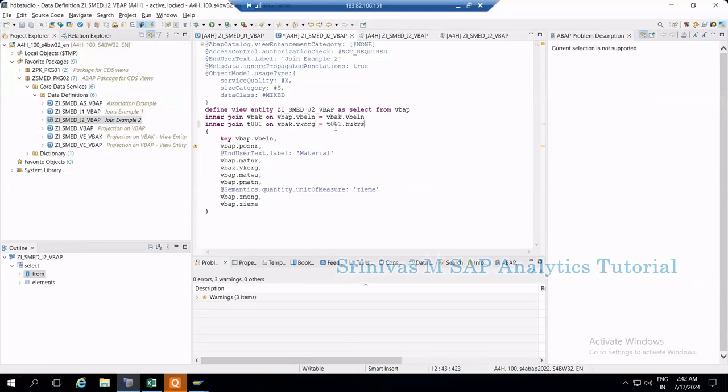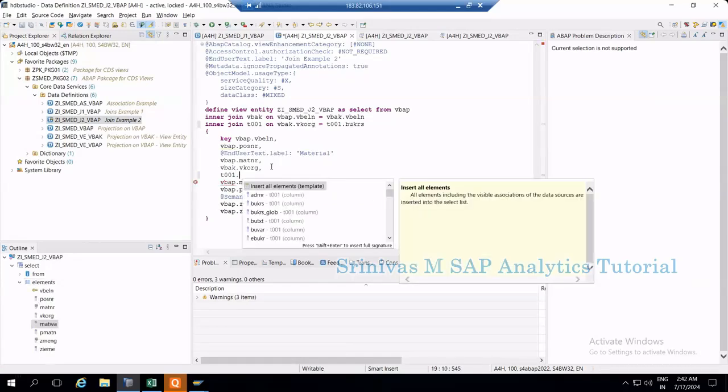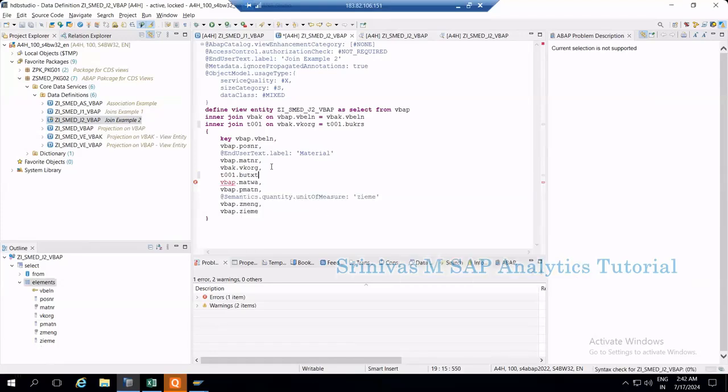Okay, so after performing this join, what is my requirement? My requirement is to bring the text from this company code table T001. BUTXT is my column which I want to bring from here. Okay, I have written everything. Everything is cool. Now activate this.